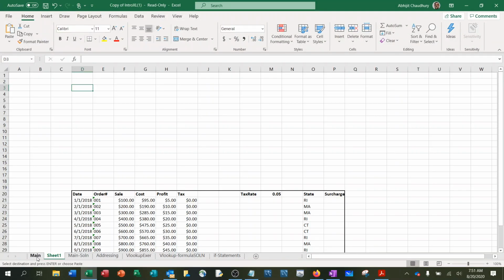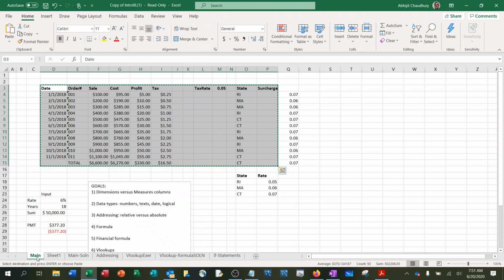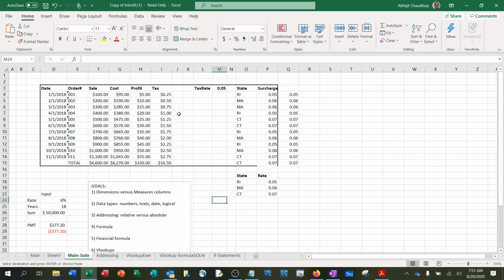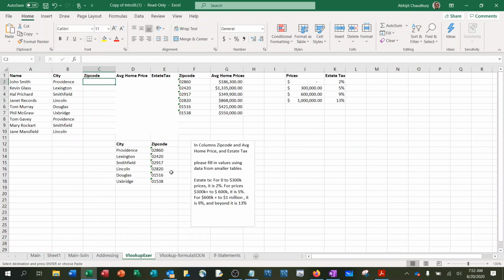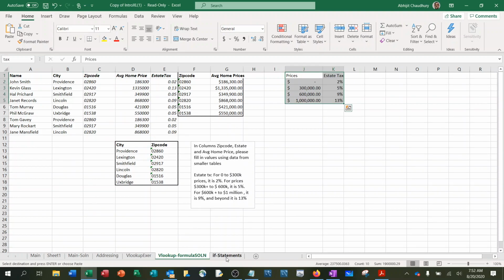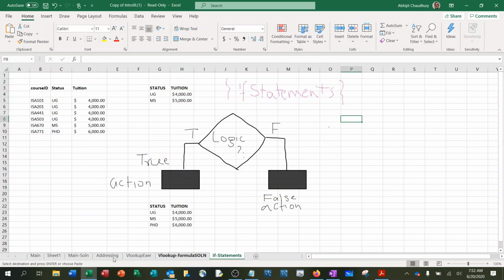So this has a couple of sheets, the main, and the solution for the main, where you can go and look at the formulas we have used. We explored the topic of addressing. We look at the VLOOKUP. Again, we do some of the problems here and the solutions are given here. We look at the IF statement.